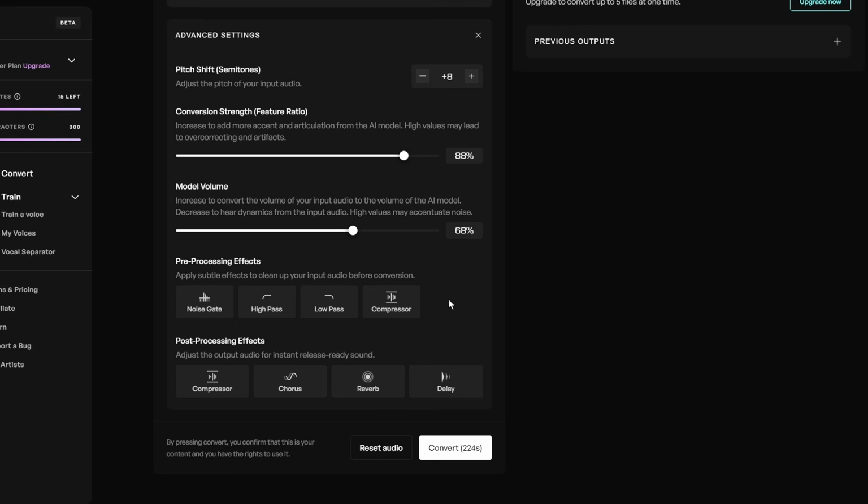So these effects apply to Ed Sheeran's voice, right? This is before we turn it into Gura's voice. And then these effects apply after we turn it into Gura's voice. So compressor is the same thing. If you hear that the audio is too soft in some places and too loud in some places, you can check this to balance those dynamics out.